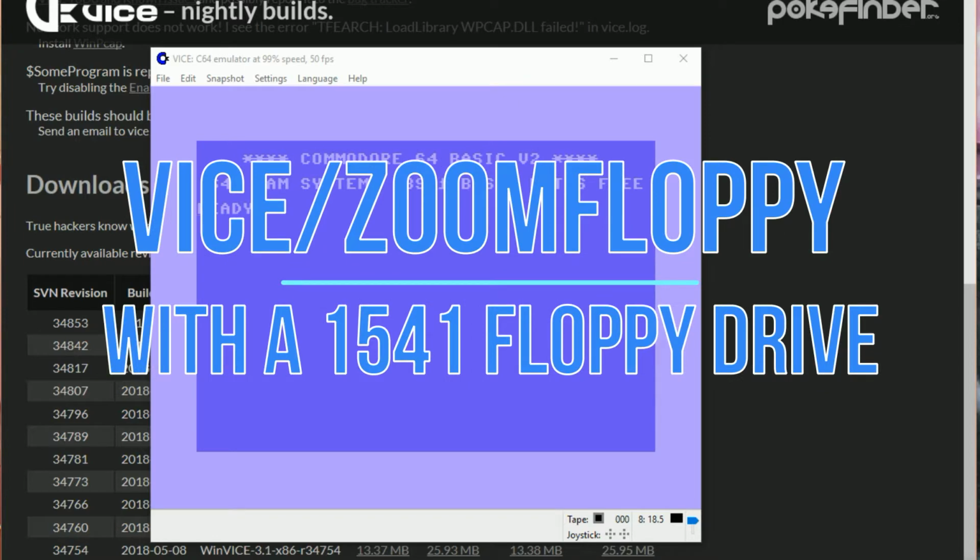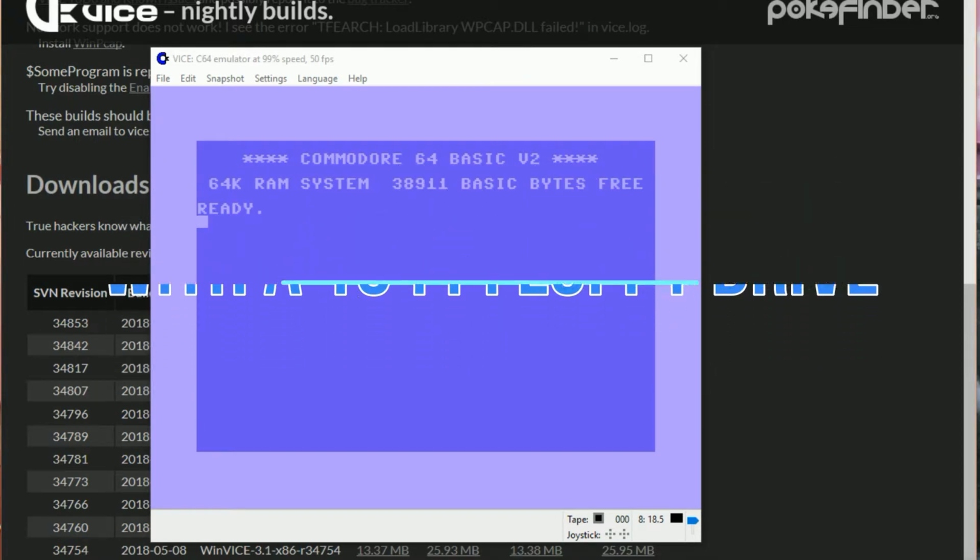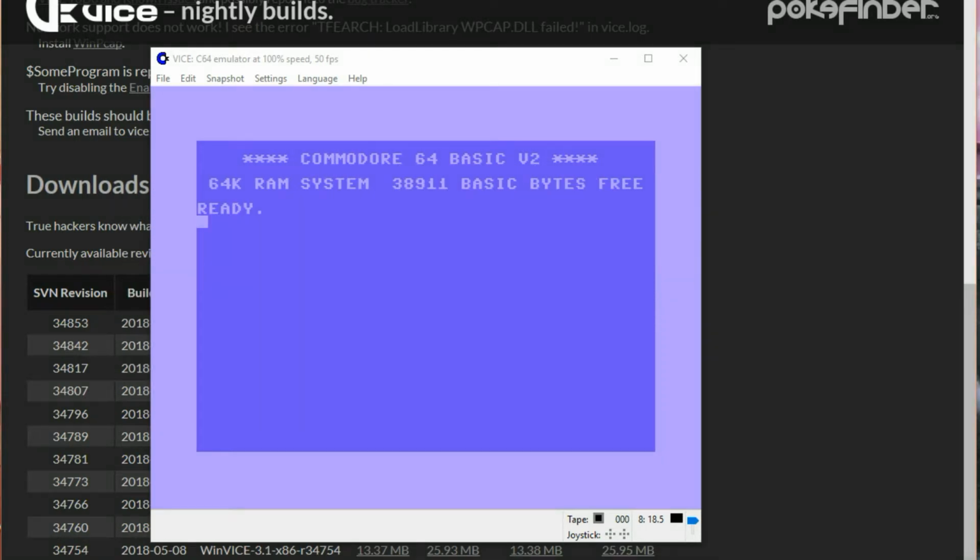Okay, I have Vice 3.1 opened up here. It seems like in Vice 3.2 they have removed the ability to use a real IEC device, which is rather disappointing. Although I will have to say, I have had the option to select a real IEC device mysteriously disappear from 3.1 and have had to close it and reopen it. And then it's there again, so perhaps it's just some weird glitch where it's not showing up on my system.